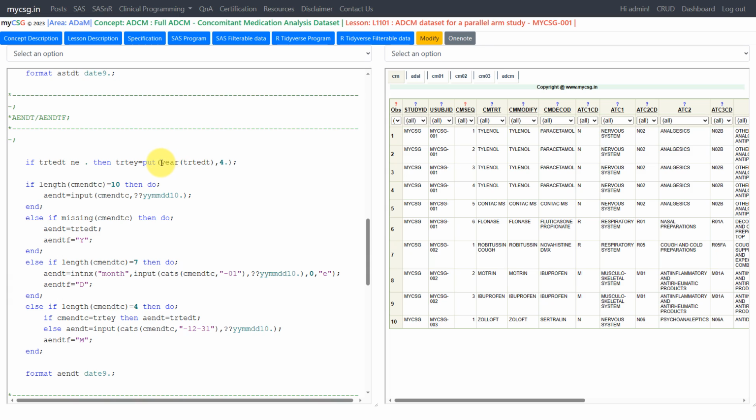Here I am using the year function to extract the year component from TRTEDT, and the return value of the year function is numeric. But CMENDTC will be a character variable. For the comparison to occur between character and character, I am using the put function to convert it to a character value using the 4. format. That year value will be stored in character format in TRTEY. And then we are now coming to the core derivation of our AENDT.